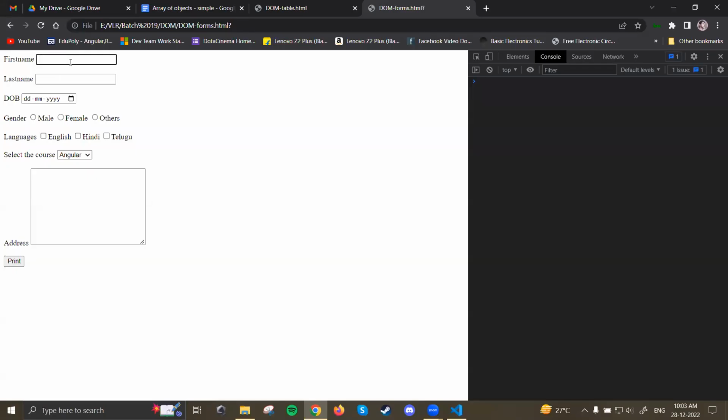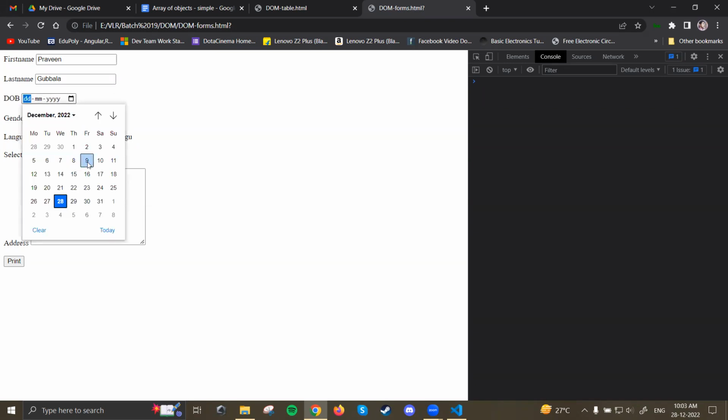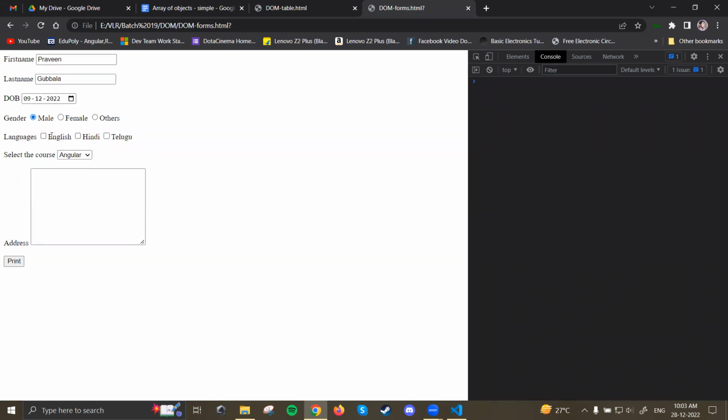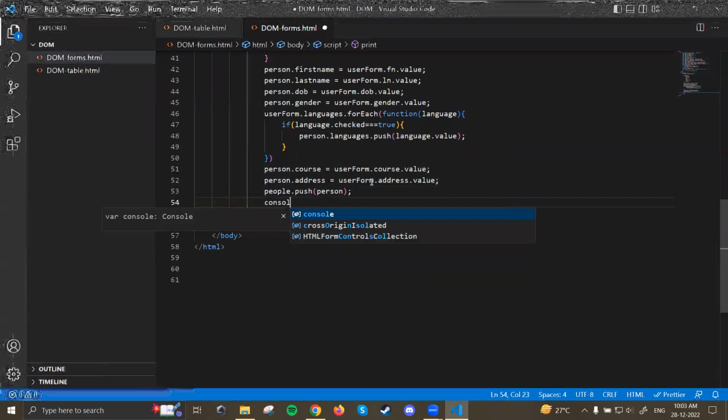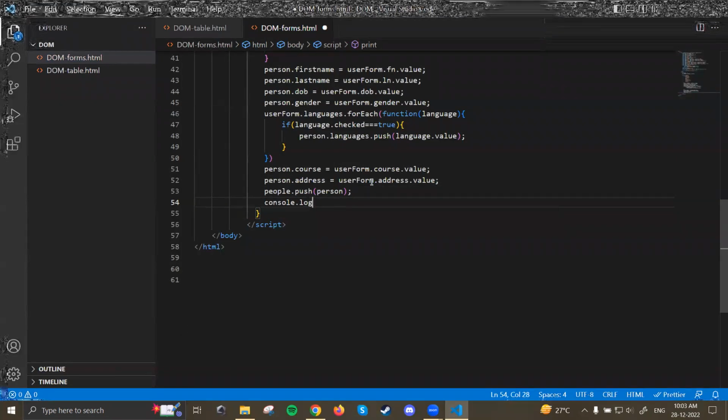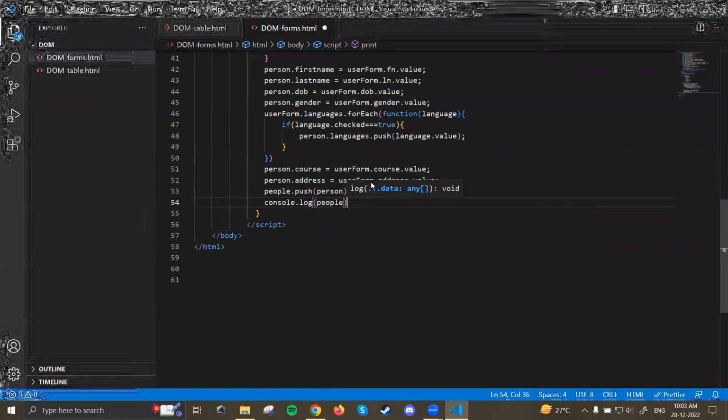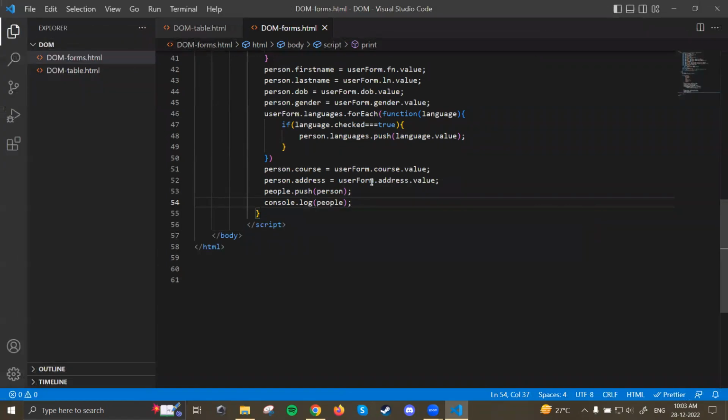Reload. Now let me put first name is Praveen, last name is Gubbala, date of birth is 9 December, male, English, Hindi, Telugu, Angular, address is, let's say, Manikonda, and print. So print is not doing anything. It is actually pushing the person to people. So instead here, what I can do is console.log of people. Now see what will happen.